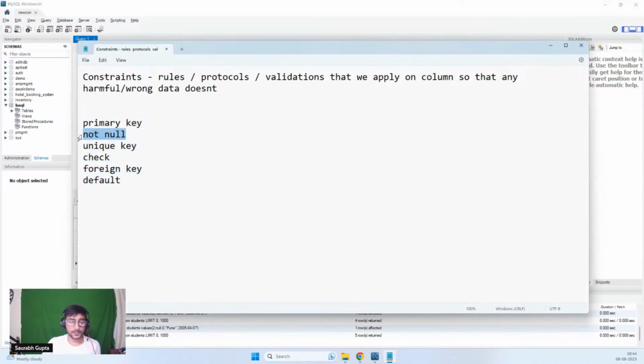Now, before primary key, I'm going to talk about not null first. Okay? So now, what is this not null constraint? The not null constraint basically says that if you apply this constraint on any column, that column will stop accepting null.